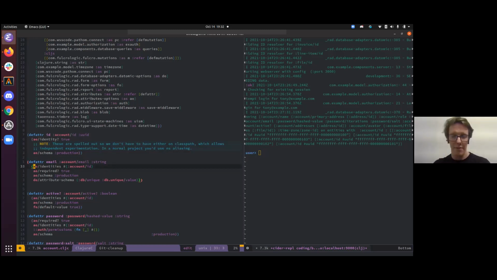And if we look at the email attribute on account, you can see that it has AO identities. This tells us what kind of primary key an entity has to have in order to support an account email attribute. In this case, you can only attach an account email to an entity that has an account ID on it. You can define other metadata as well on this attribute, like it's a required attribute. We can see again AO schema production. And here's a different type of metadata that we've attached to this attribute.